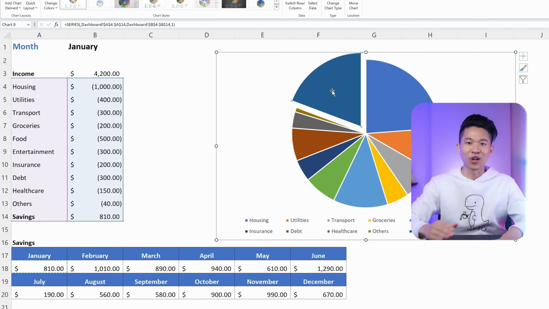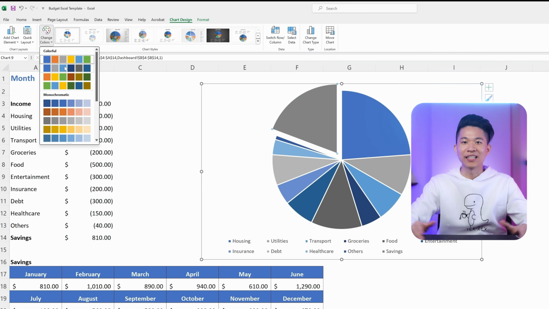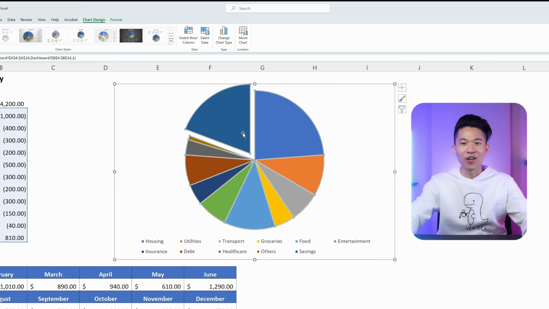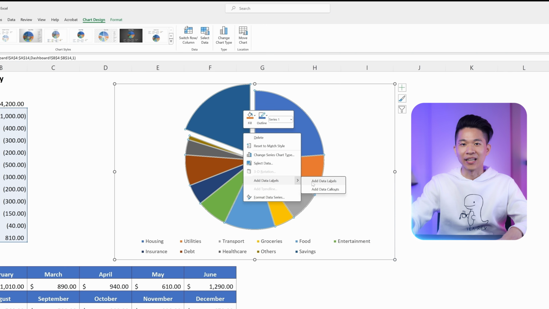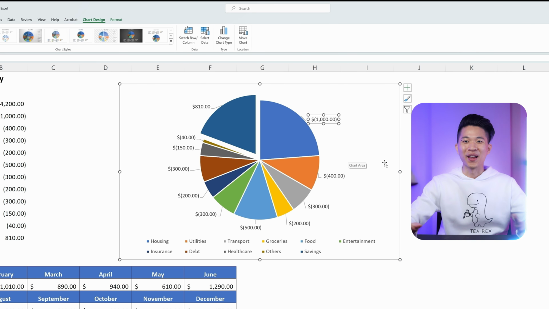Another solution is to head over to Chart Design at the top, click Change Colors, and select a color theme that you fancy. For easy reading, right-click anywhere on the pie chart and select Add Data Labels. You can then move the labels around for better positioning. However, if you are curious to see how each category stacks up against your income in terms of percentages, here's how you can do it.